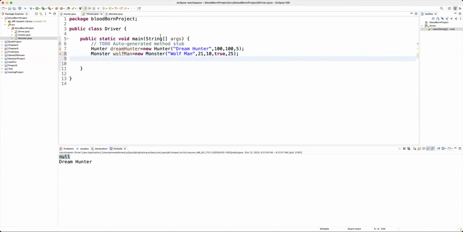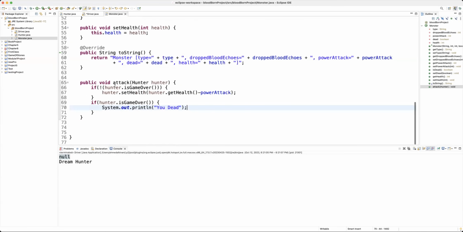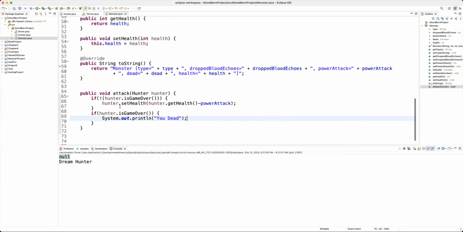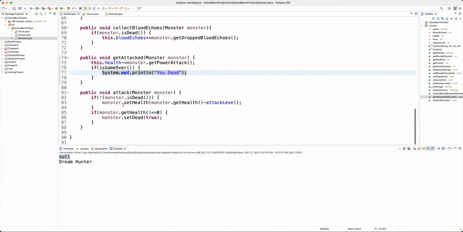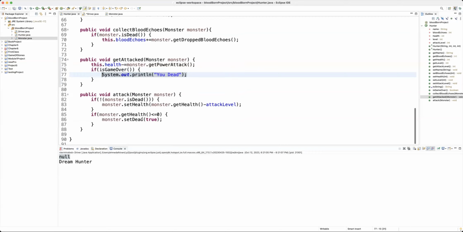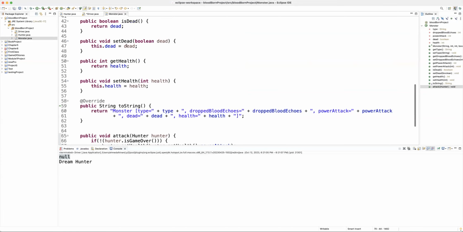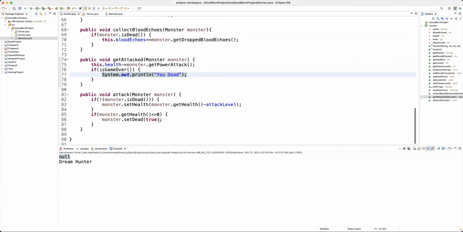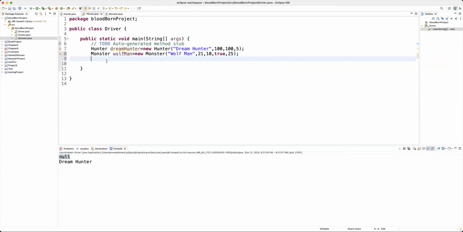Semicolon. Now, let's see. I need to go check for the monster and see when is he going to be dead. Attack. This is the monster, so getting attacked by the hunter. Set dead to true. Do we have set dead to true here? Yes, if that's the case, then he's dead. Well, let's look here because yes, I'm passing true to it just to set the monster to be dead. Okay. Now that I have both of them, let me just go ahead and print them right now.